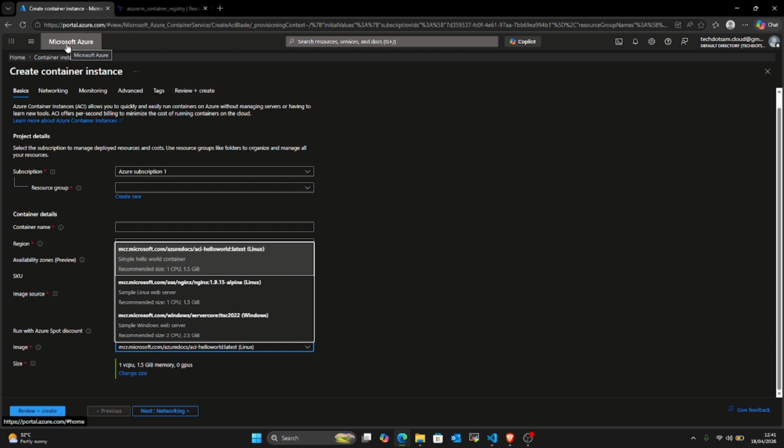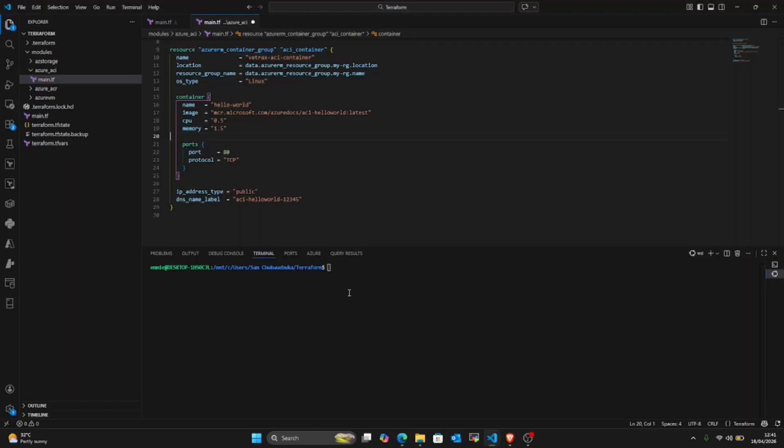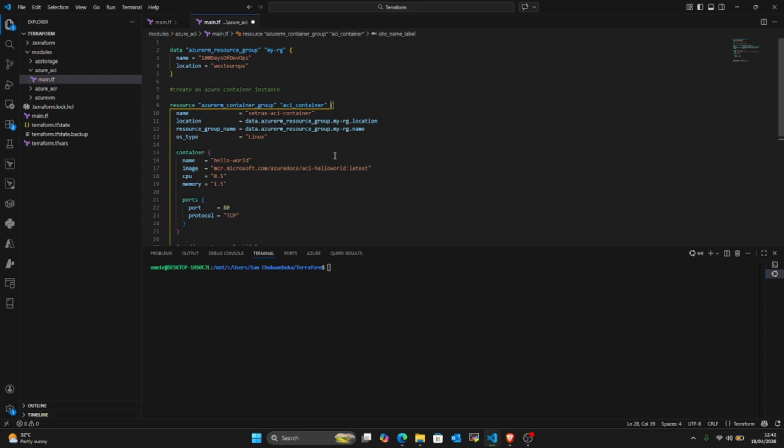So that is all I need. My container name is hello world. The image is this, and the port is this, and IP address type is public IP address. DNS name is ACI hello world. Let me see. Petrax hello world. Let me just use this. Okay. So we have defined our container instance, and I'll just click on save, and let's go and define our ACR.